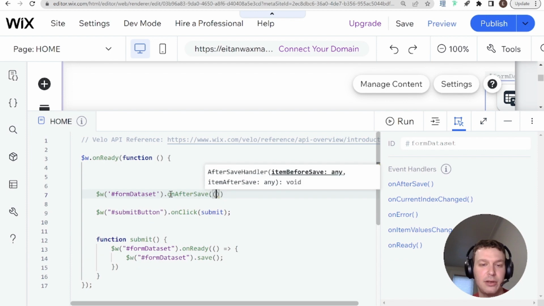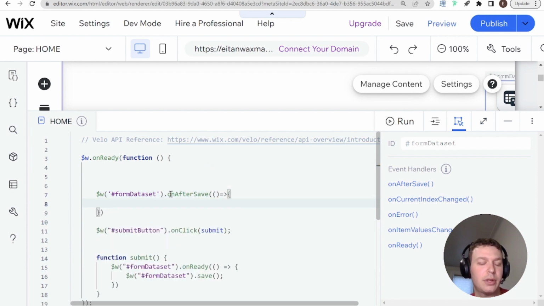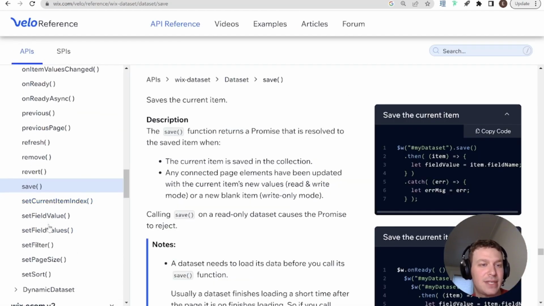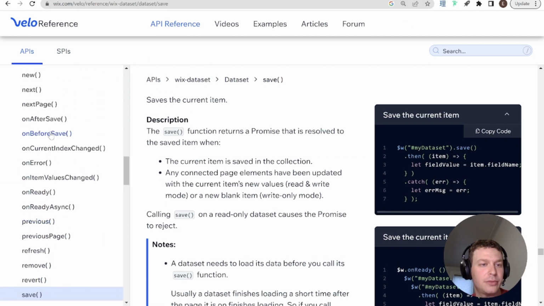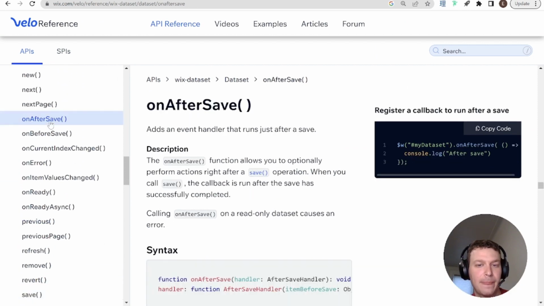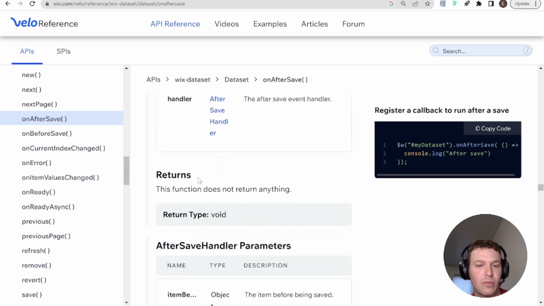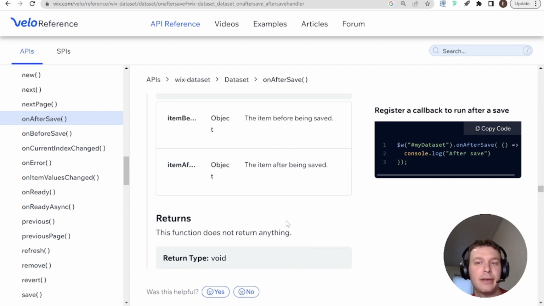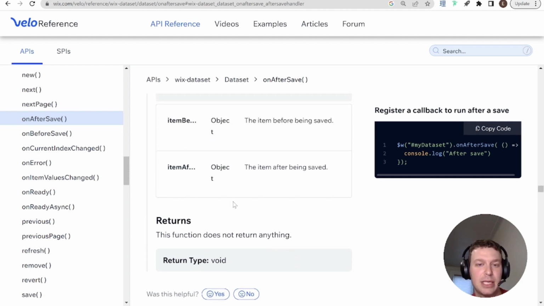Okay, so this is an event handler that will run after our data set is saved. And basically what we can do here is set up anything we want to happen after the save happens. And this, I'm pretty sure, will only run if the save is successful. So if we go here, on after save runs just after save. Let's see, after save handler. So we have the item before save, the item after save. So this will only run if there's a successful save to the database.